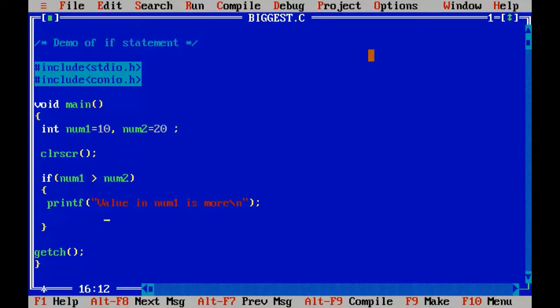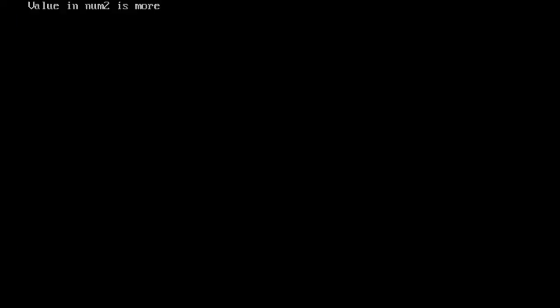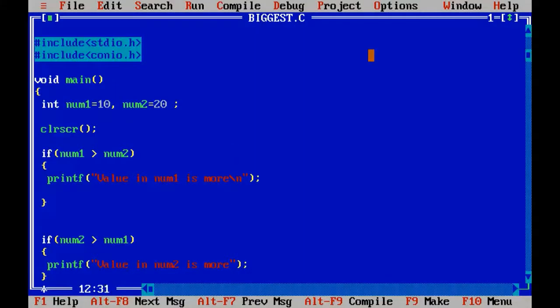So what if num2 is more than num1? I have to specify that also. For that I'll be using one more if statement. If variable num2 is more than variable num1, then go and print this statement: printf, value in num2 is more. Control F9. Yes, value in num2 is more. So let us change the value here in num2, 5.